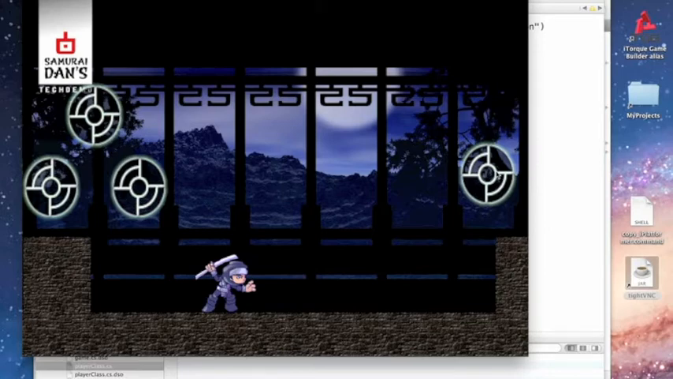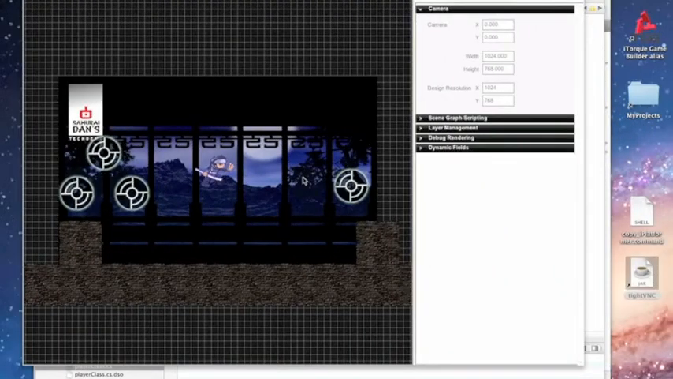Nothing. Did it change anything else? Oh, look, it's trying to run the attack animation instead of the walking animation. Well, let's take a look at our code right there to see if we missed something.